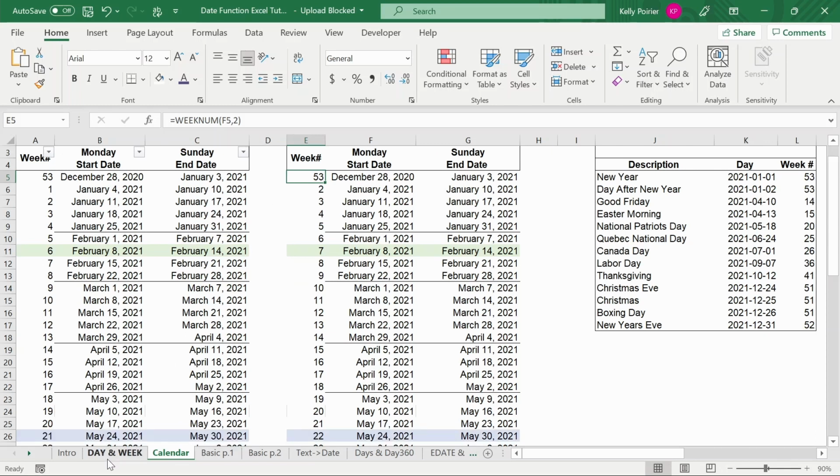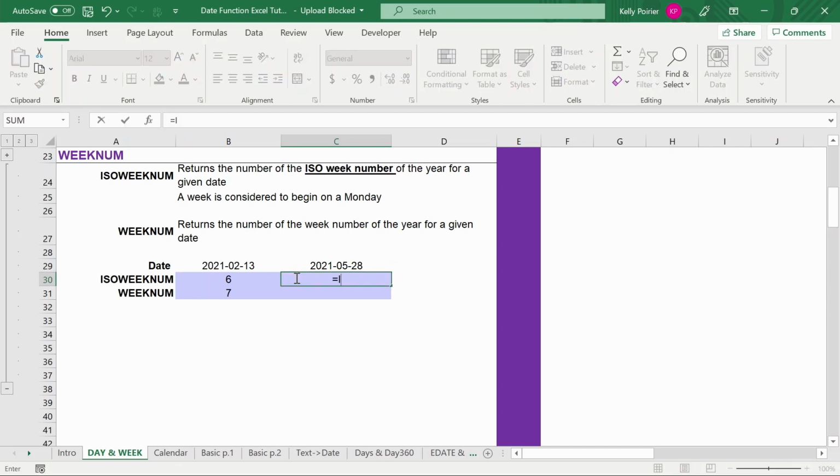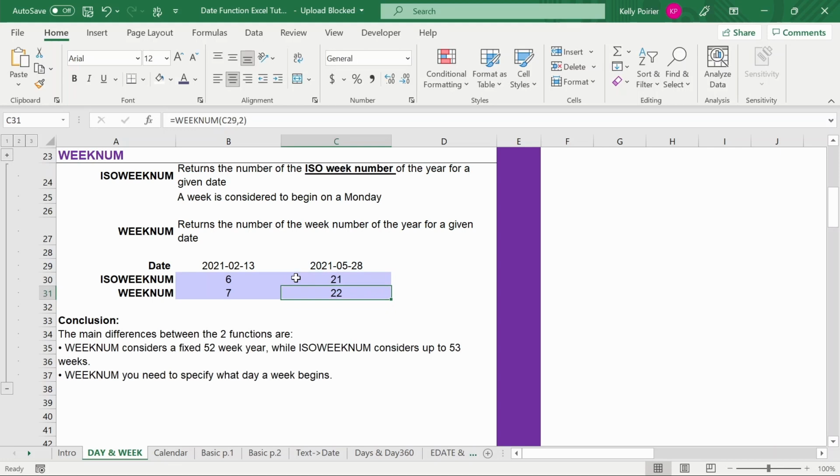Let's now look at the second example. The date used will be May 28, 2021. Just like the first example, you would write isoweeknum and then select the date. This would give you week 21. For the weeknum function, simply write weeknum, select the date, and then option 2, as we want Excel to consider the week beginning on a Monday. This would give you week 22.